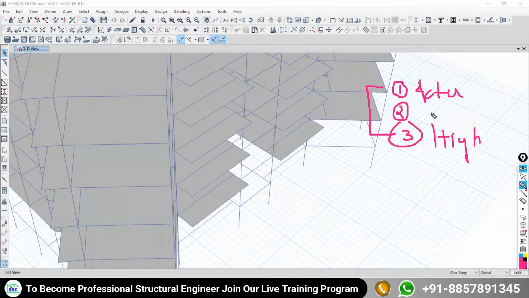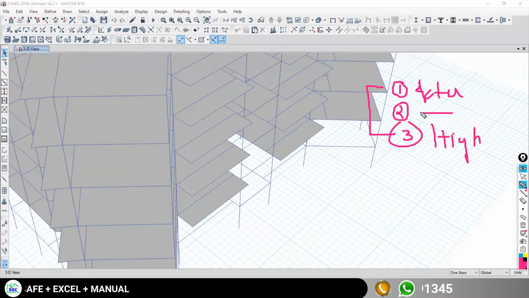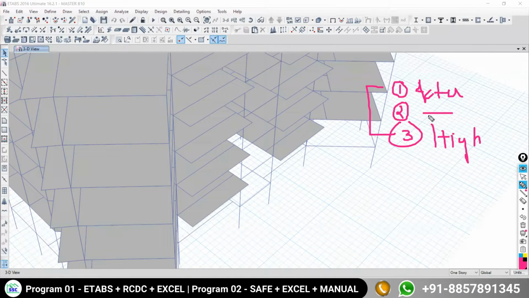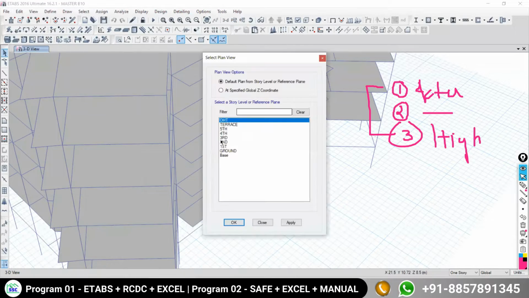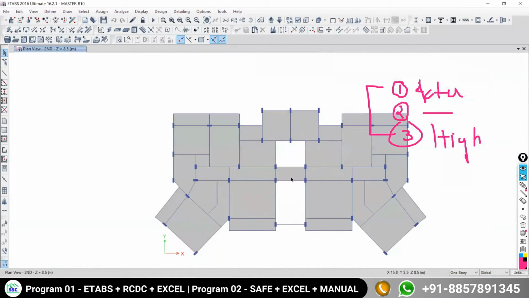And second is normal floor slab modeling. That is not much complicated. What you need to do? Just simply model the slab for the staircase position. For the staircase portion, we have to model the slab and assign the load over that. That's it.